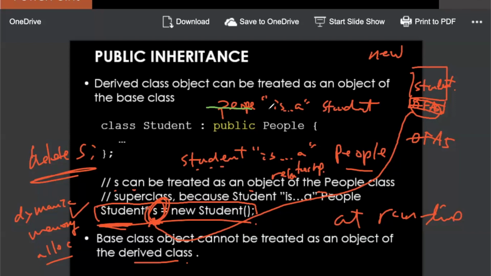You cannot do that. Okay. So while a derived class could be a base class, student is literally people, not the other way around. You can't say people is student, because if you think in terms of specialization, the derived class is the specialized version of the parent. Parent is not that specialized version, right?